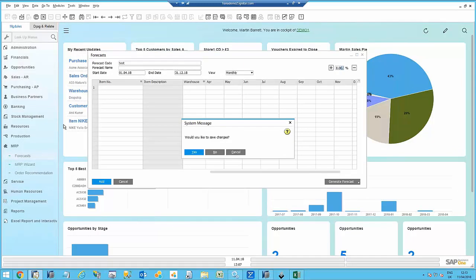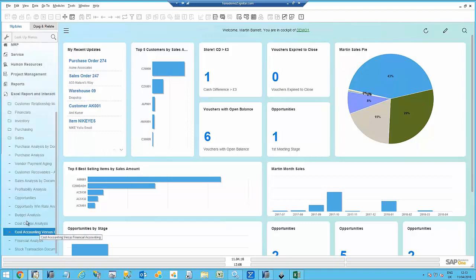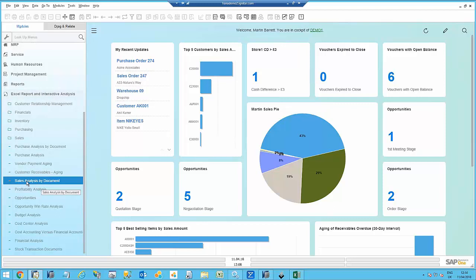Other ones available within the system might be advanced available to promise, which just enables you to schedule your deliveries and to divvy up your stock. There's also interactive analysis within the system, which is a connection into Excel, which really presents a cube of information to Excel for you to then go through and use all of the normal Excel functionality to analyze the information and to pivot the information and everything else.